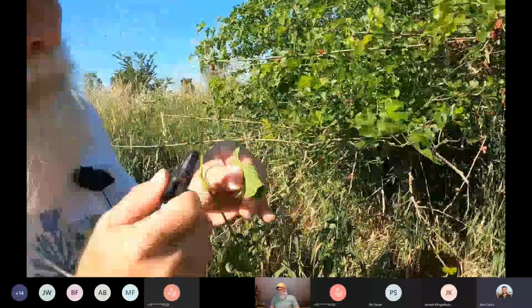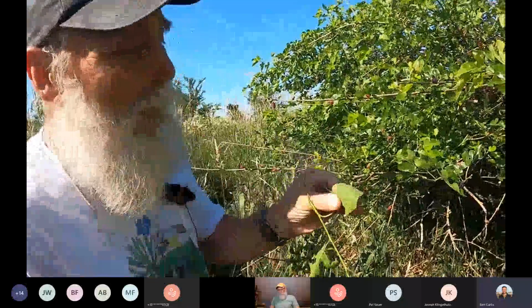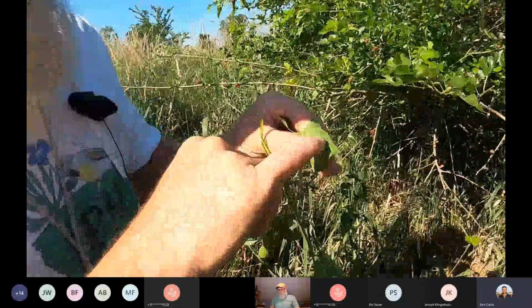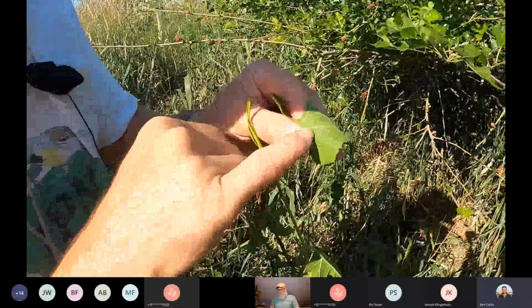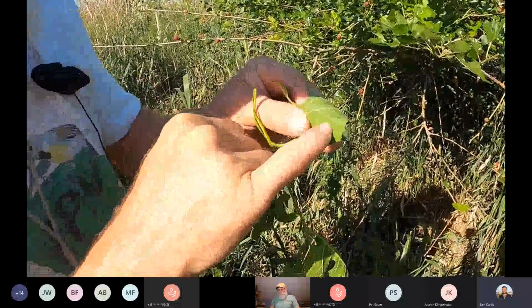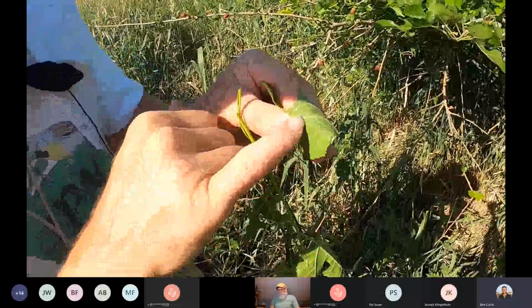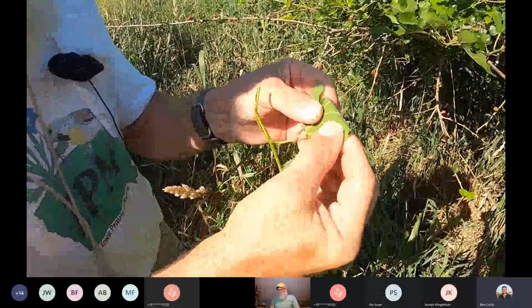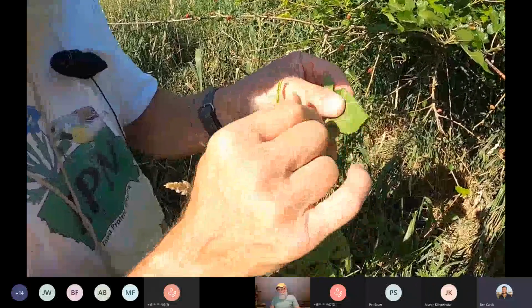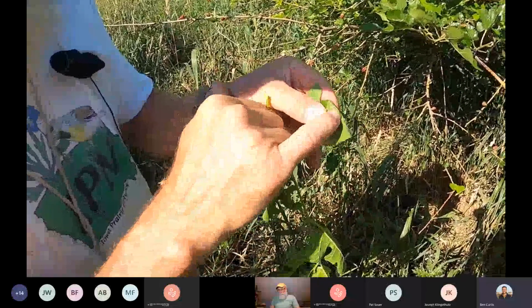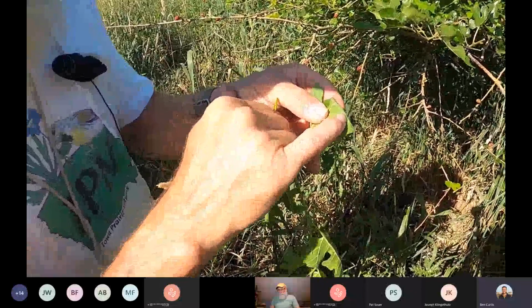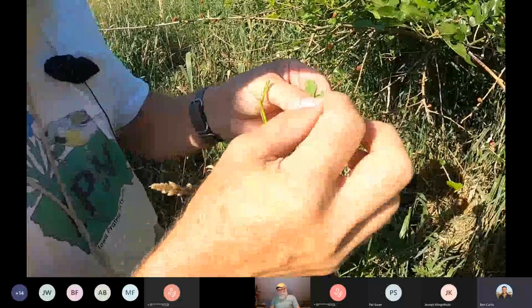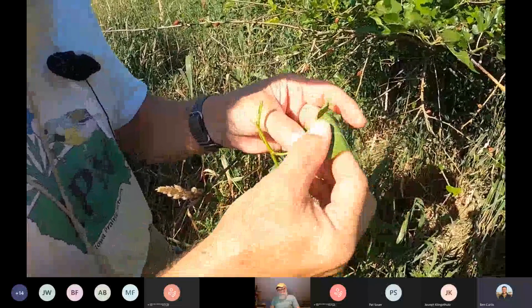Now, white mulberry only has hairs around the veins. The area between the veins, there's no hairs on it. So when you look at, again, hold the leaf like this and kind of look at the edge there, you don't see any hairs until you come to a vein. Right around the veins, there'll be a few hairs coming off of the vein.